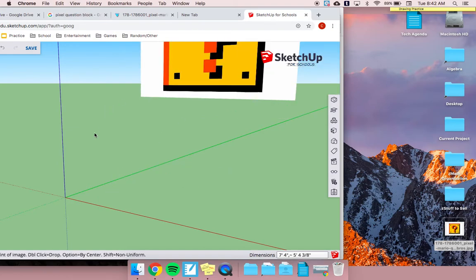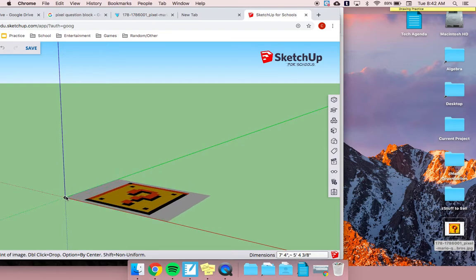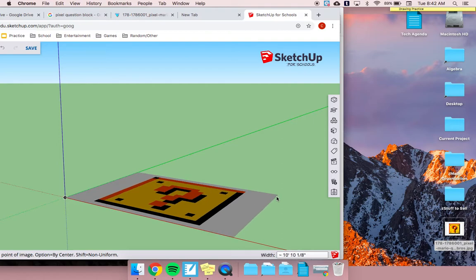Now, even though nothing happens, don't panic. Move your cursor a little bit. And you'll notice that it's a little bit lagging. That's okay. Your first click is going to place the picture on the origin, while your second click is going to make it larger.